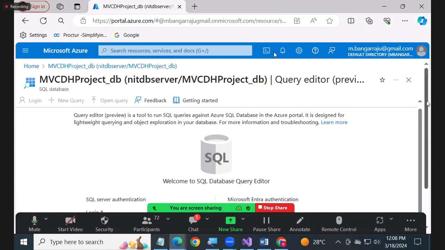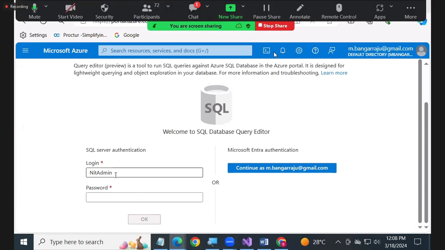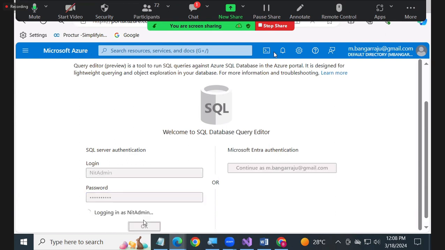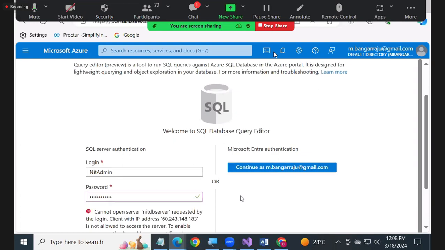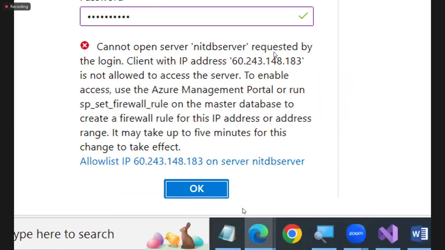So guys, all of you carefully observe this. Here, enter your username and password. What's your password? NIT 2024 PWD. Guys, carefully here. When I click on OK, it'll give you a message here. Firewall error. Cannot open the server NITDB server requested by the login. Client with IP address is not allowed to access the server.